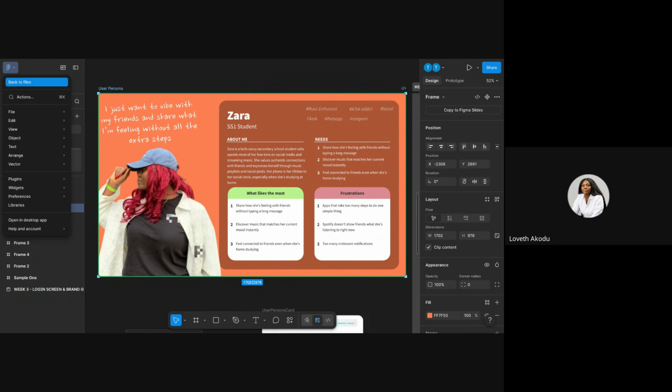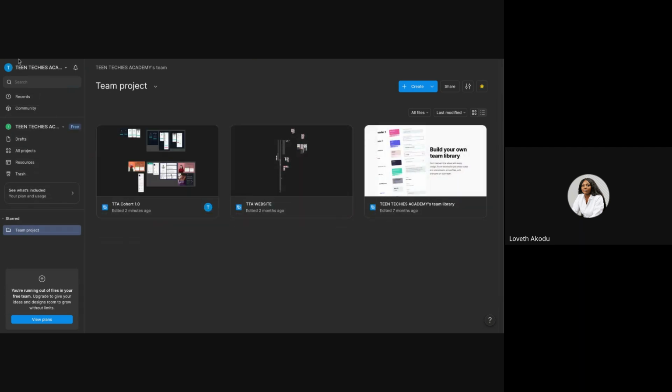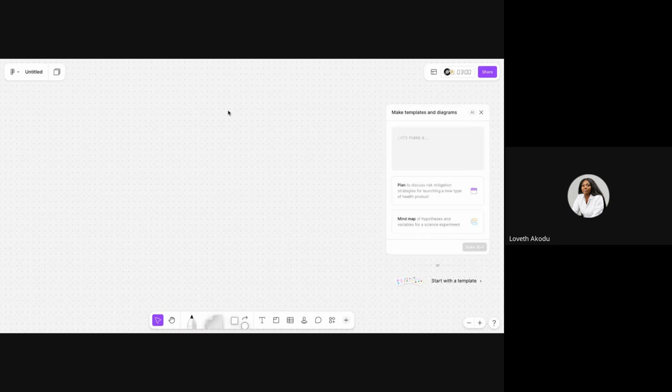We want to do a user flow, so we'll be making use of a tool called FigJam. It's also by Figma too. So for you to get FigJam, you come here, create. Can you see my screen? Can you see where I'm going to? You come to this part, create. You see FigJam. You click on FigJam, and boom, we are now in.